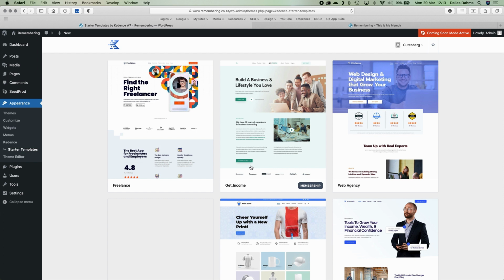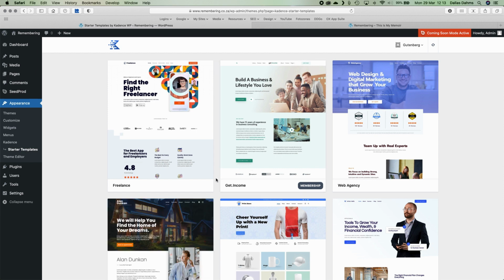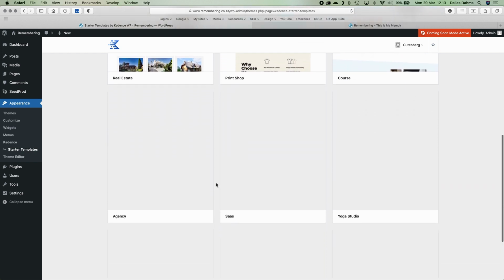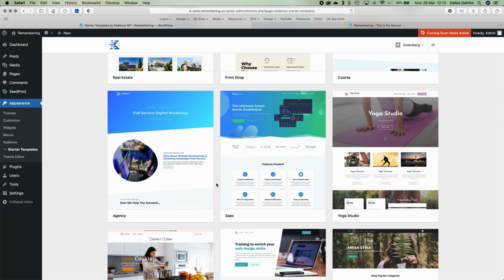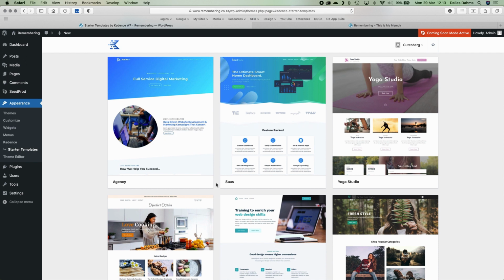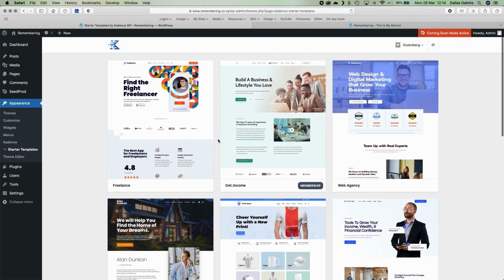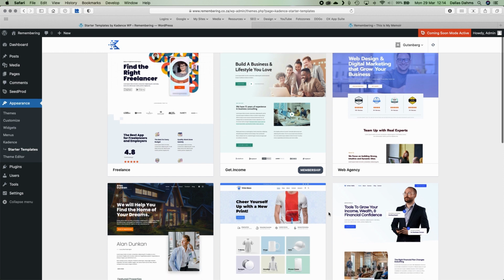What's happening now is WordPress, or Kadence, I should say, has basically taken me to the template pages. And as you can see, there are a bunch of templates that we can use to pre-populate our new WordPress website with the data and the layout and the basic design that they are using for this specific theme. So over here we have a freelance template, and then we have a get income template, web agency, and so on and so forth.